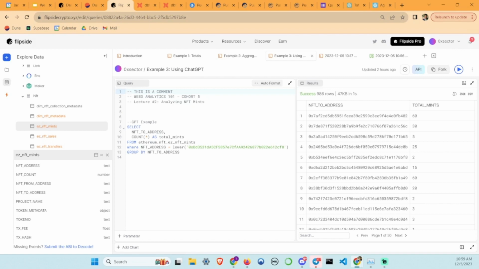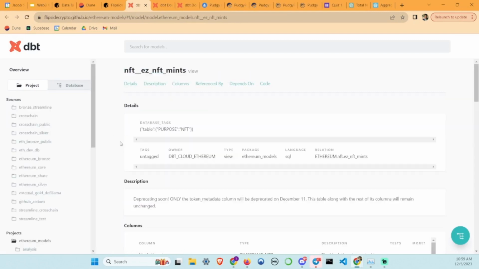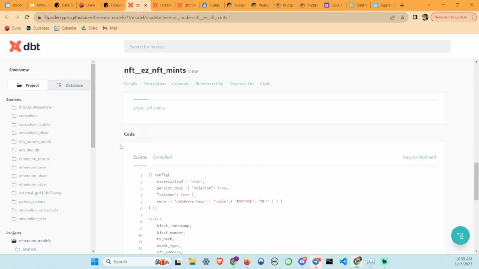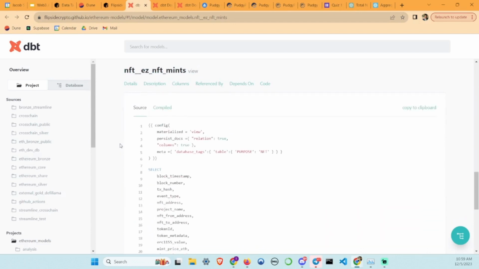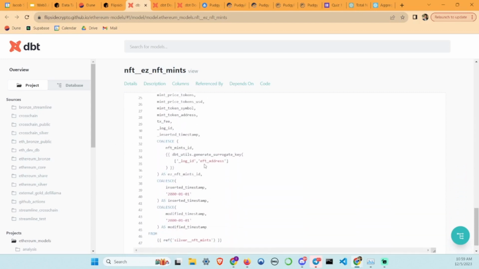What sources are being used in the current workshop model? Awesome. So the sources I'm using is Flipside's custom models for NFT mints. So we went to this dbt documentation. We could go here, and let's see. Here we go. So you can actually look at the source code that they're using to build out this model. And you can look at where they're pulling data from.